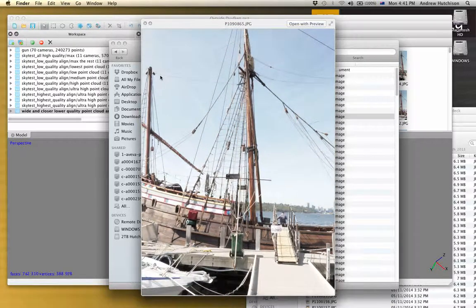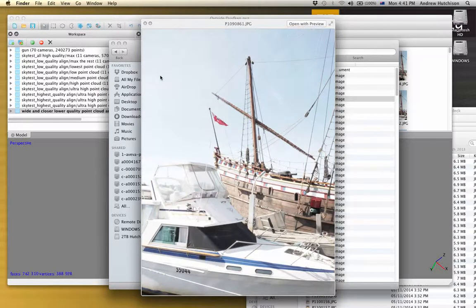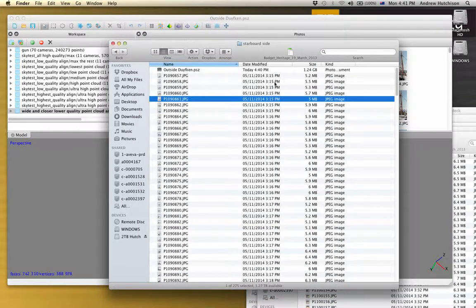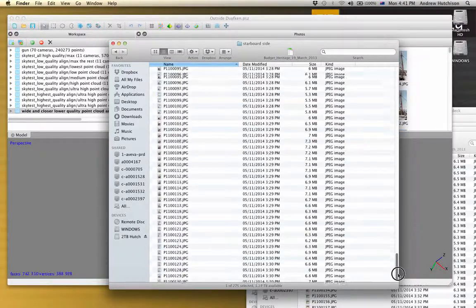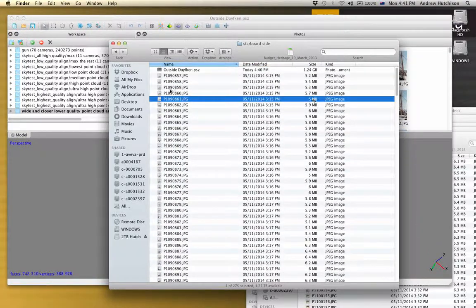So what I've done here is, I'm just going to take you back to the beginning of this image set. I've got about 170, 180 images here. I'm going to quickly show you what my approach was.